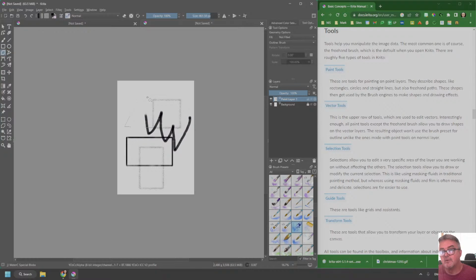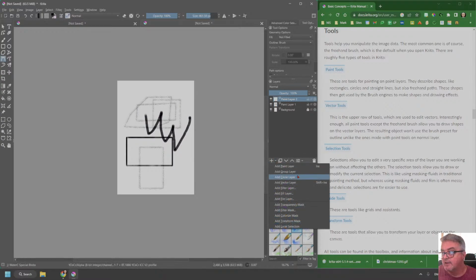Oh, this is cool. Poly lines. Cool, cool. That's pretty cool. And is this vector? This looks like vector. Oh yeah, okay. So I can make a rectangle. I thought that would be a vector. Can I just add a vector layer? Add a vector layer. There we go. Look at that. Look at all the layers you can add. A file layer, vector layer, clone layer.